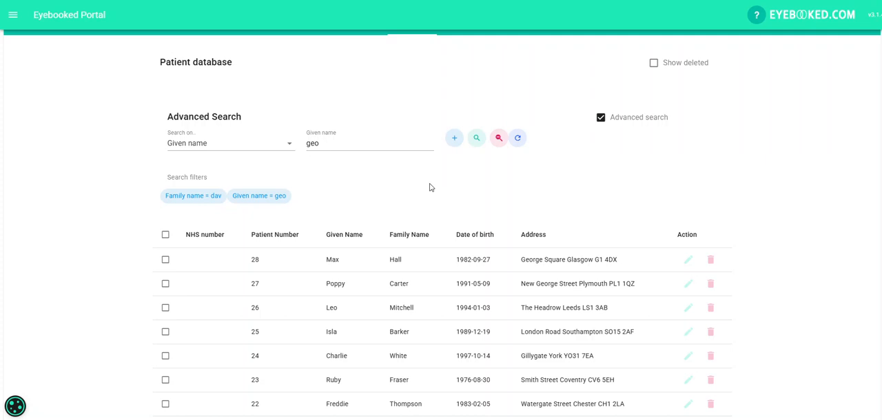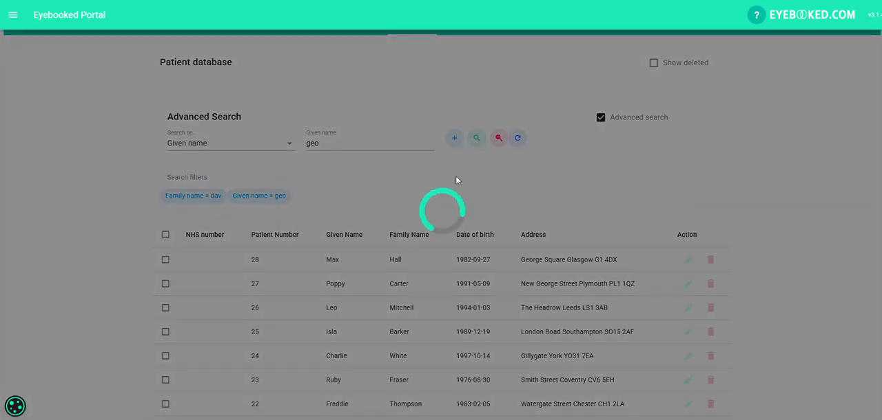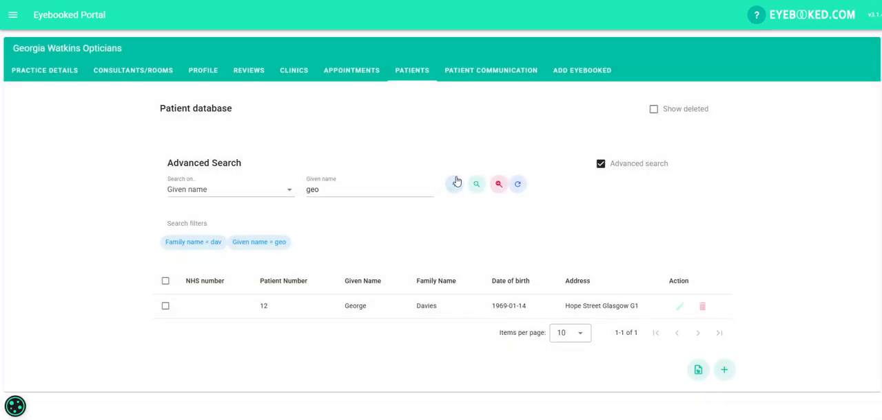If we execute the search now, we will be searching for any patient with a family name starting DAV and a given name starting GEO. To do this, click the green search button. Our patient, George Davies, is displayed in the search list.